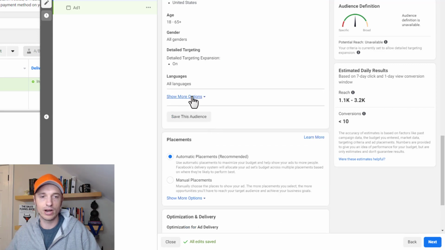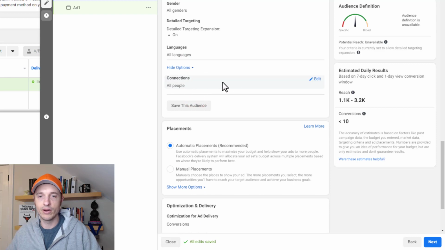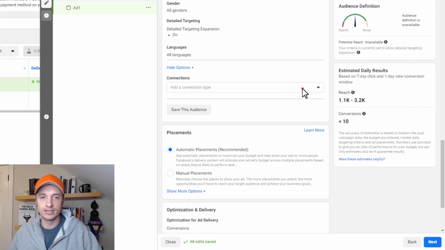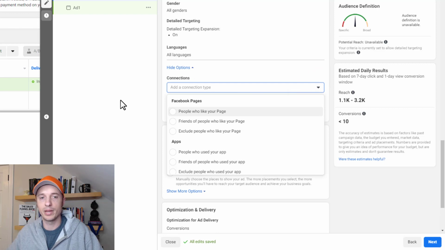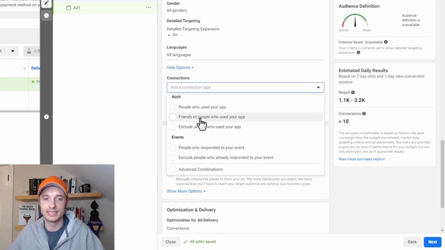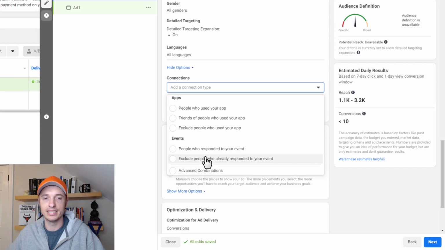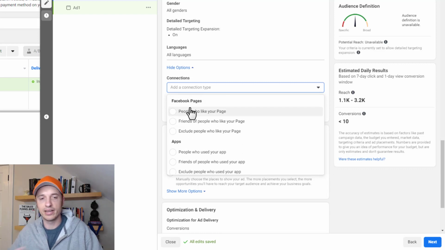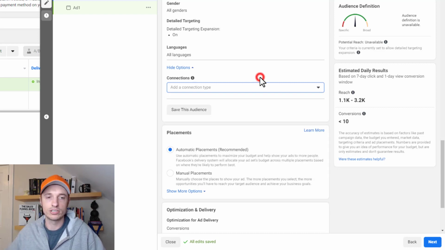But coming on down here, I want to show you one other thing. So you saw that I did this show more options, and then we can do stuff with connections here. So inside of connections, we can also target people who have engaged with our page or our app. So people who like our page, friends of people who like our page, exclude people who like your page, and same type of concept with apps and events, and then we have advanced combinations. So there's a few other options down here when you get into connections where you can do stuff with people that like your page or don't like your page and stuff like that. So you can select these options if they're relevant to you and who you're trying to target.